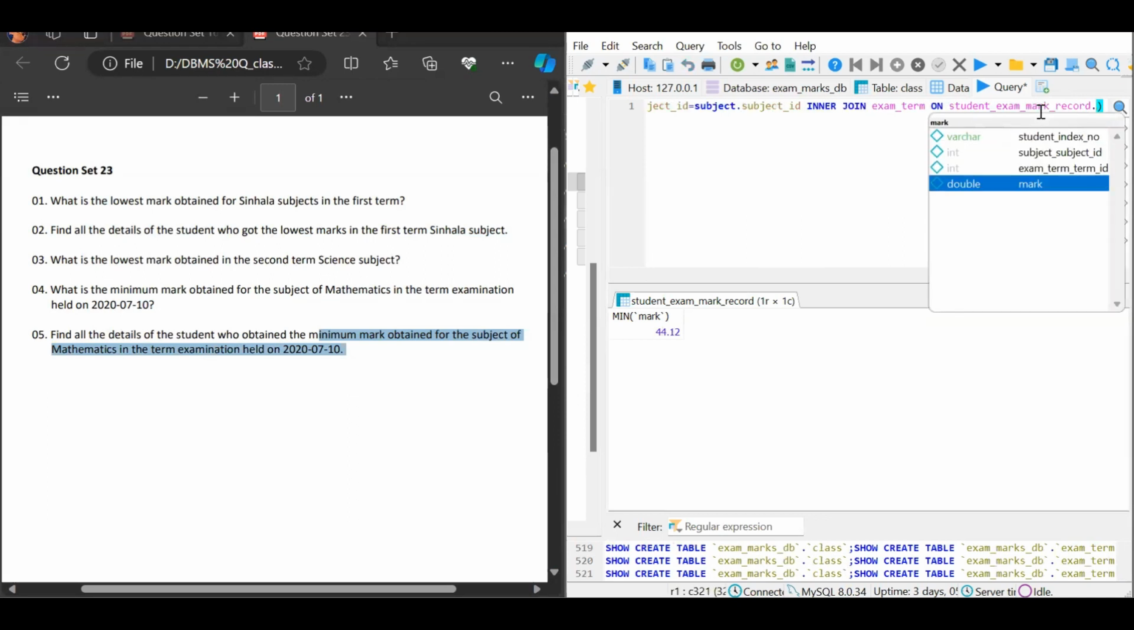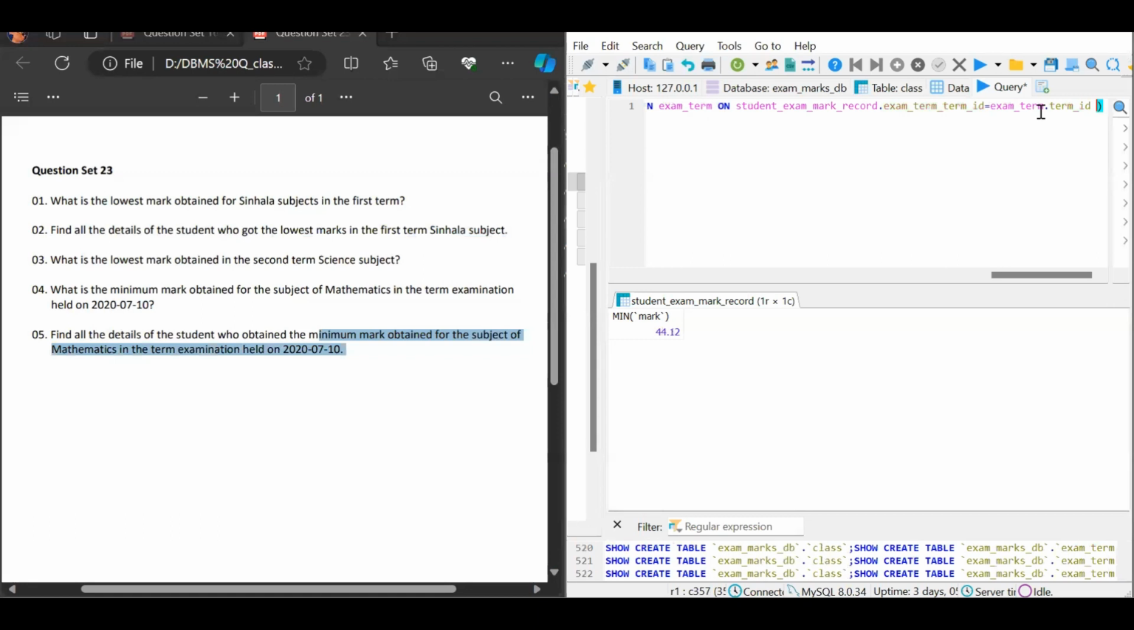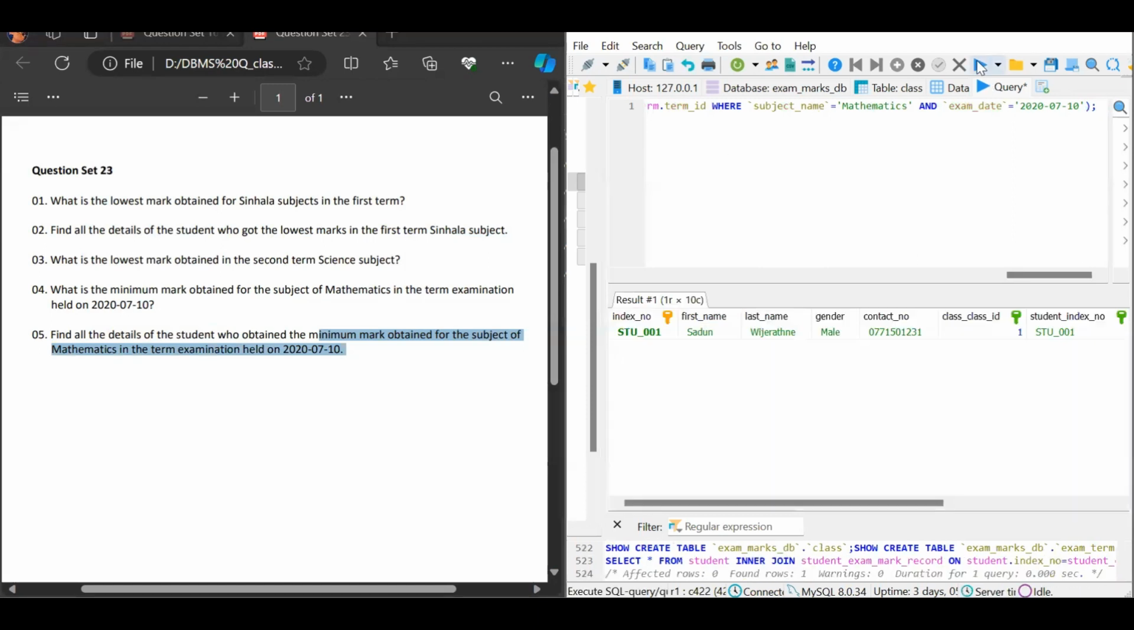the exam term id equals to exam term table dot the term id, and then we can use the where clause here, and then inside the grave accent marks we can check the subject name as equals to inside the quotation marks mathematics, and then we can use the and keyword here again, and then we use the grave accent marks, and then we check the exam date is equal to inside the quotation mark the relevant exam date, and then at last the semicolon. So then let's execute this query too.